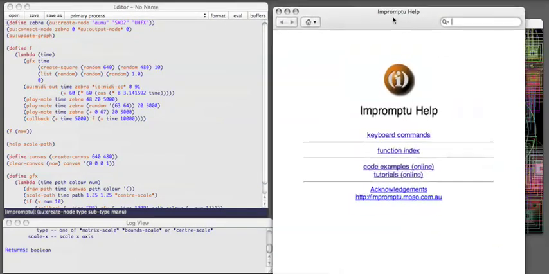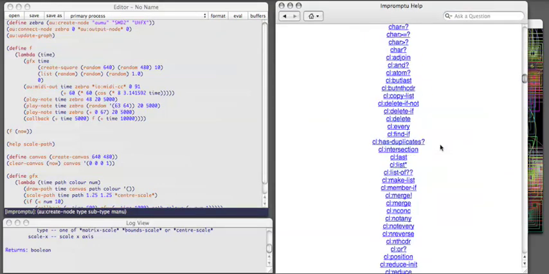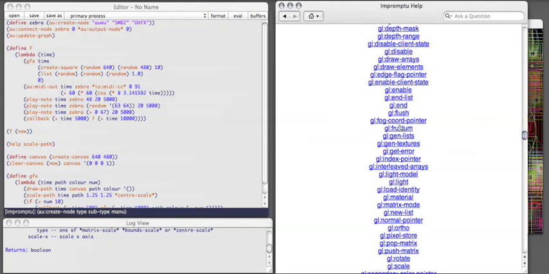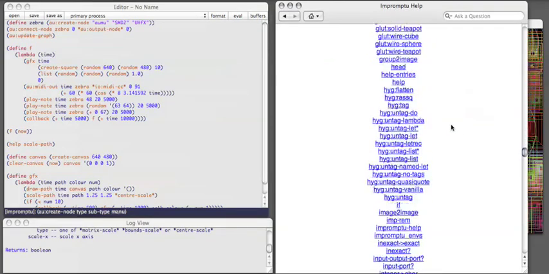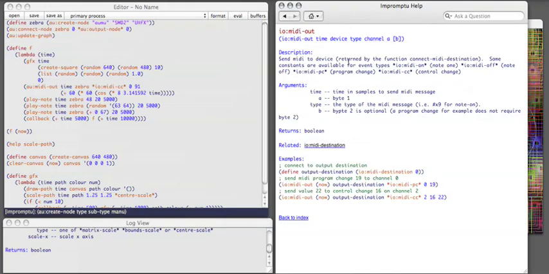I'll just drag this over here. And you can just click on the function index. That'll basically give you a list of all the functions in Impromptu. You can click on any of these and it'll provide you with more information about what the function does. So MIDI out, for example. So here's some information about MIDI out, some example code.